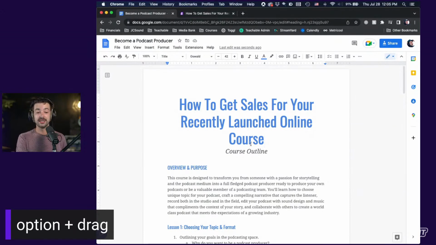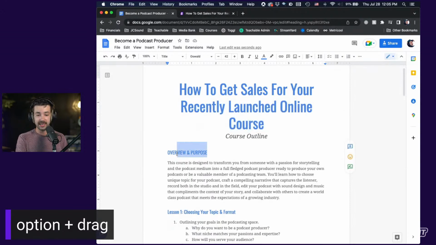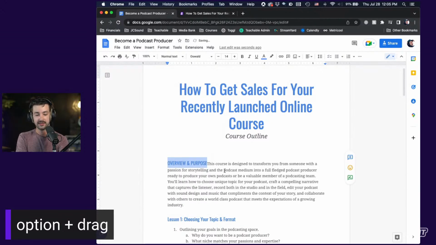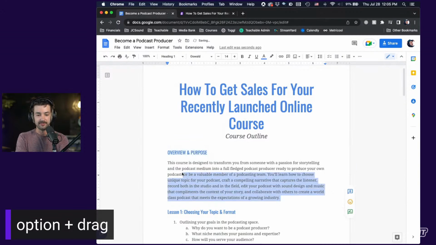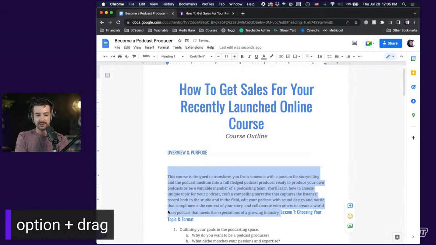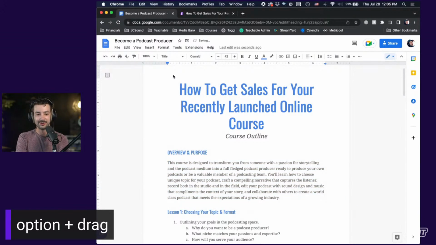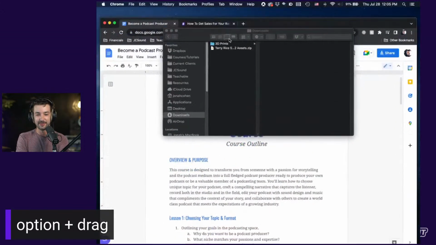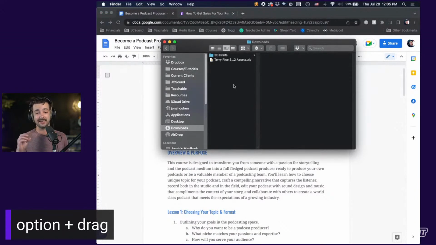It's Option and Drag. So let's just use this real simply in a document. If I want to, let's say, copy this and paste right below it, if I click Option and then drag, here we go. Let me try this again. If I hold Option and drag the text down, oh, it's not working in this Google Doc. Give me a sec. I'll show you in another form. So Option Drag copies anything over.